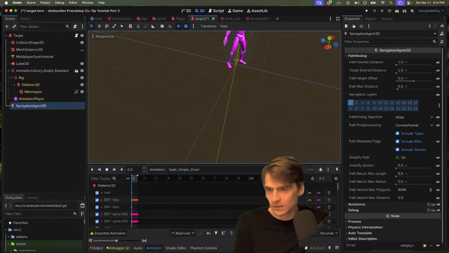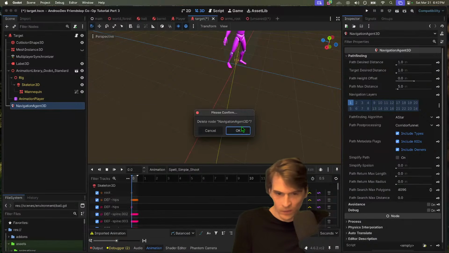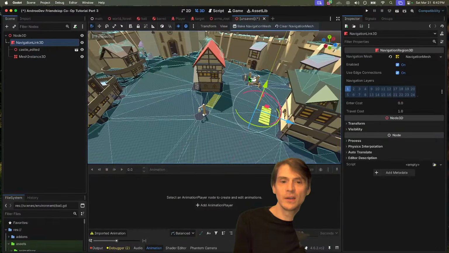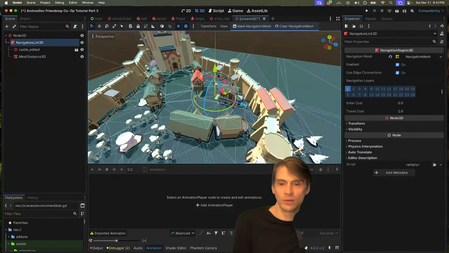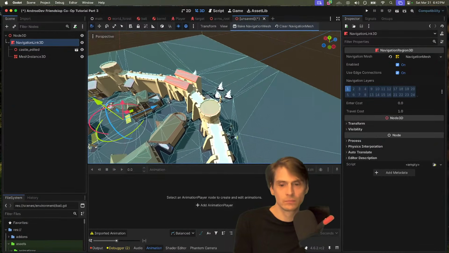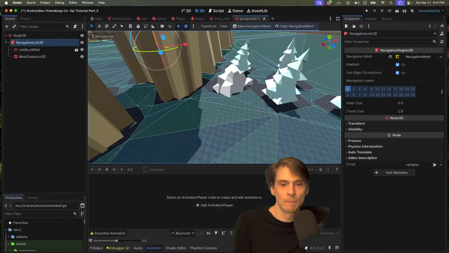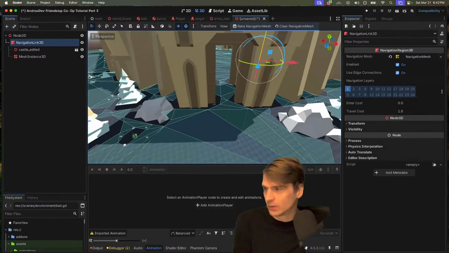And I don't know if that's in scope or out of scope considering all the other things for this tutorial part 3. I originally did have navigation mesh, and there's a bunch of work you've got to do if you do this.